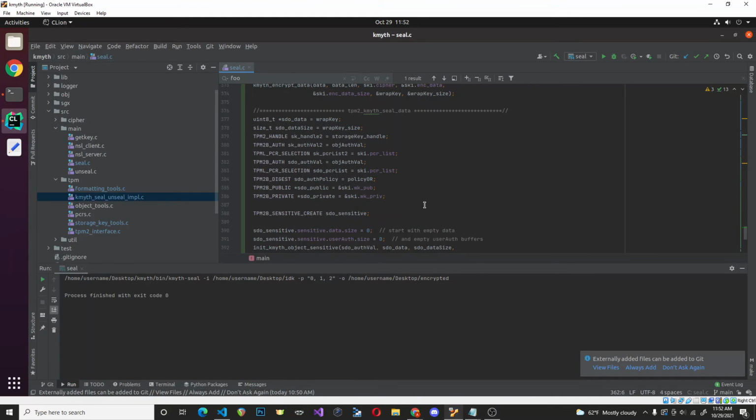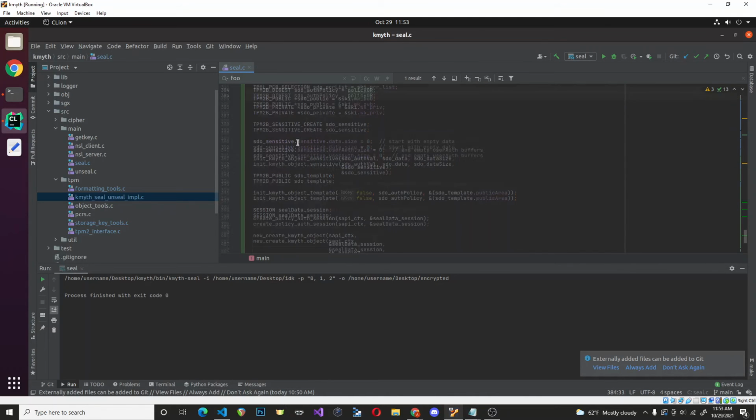And this is again going to be the wrapping key. We're going to be sealing that with the storage key. So we have to pass in the parent, which is the storage key, and then the wrapping key itself, the item that's being sealed. And then we're setting the policy. In order to unseal that is going to be the same policy as it is with the storage key. So again, a lot of this code is the same as what we talked about earlier.